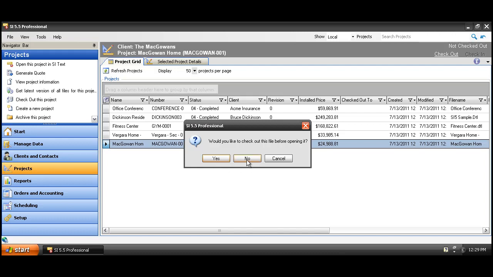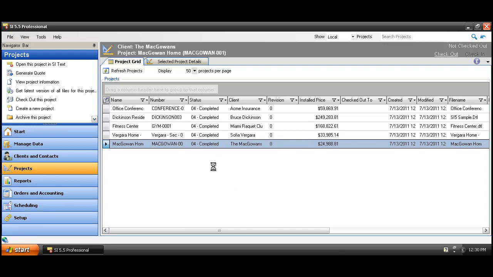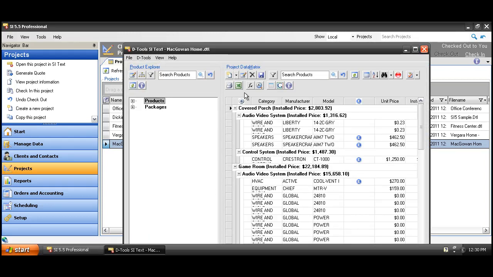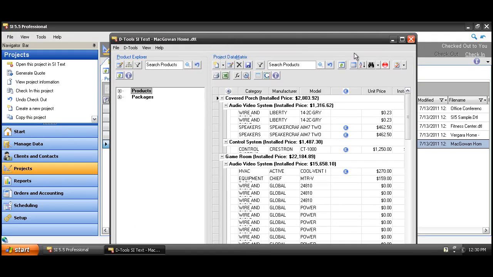So choosing no in this case here would still open the project file, but it would be read-only. You have to check out a project in order to be able to edit it. Not that I'm planning to edit this right now, but I will choose yes to check this file out. And here is the SI5 text interface.